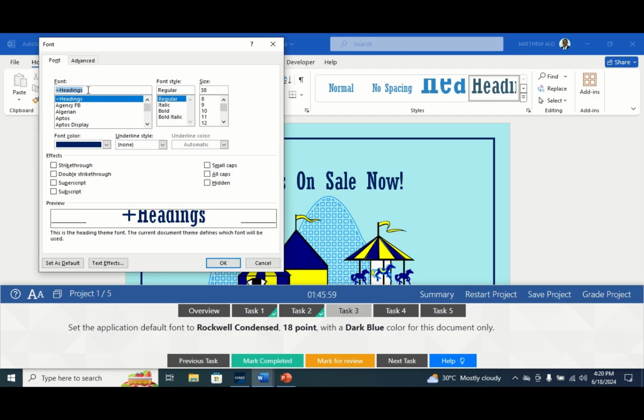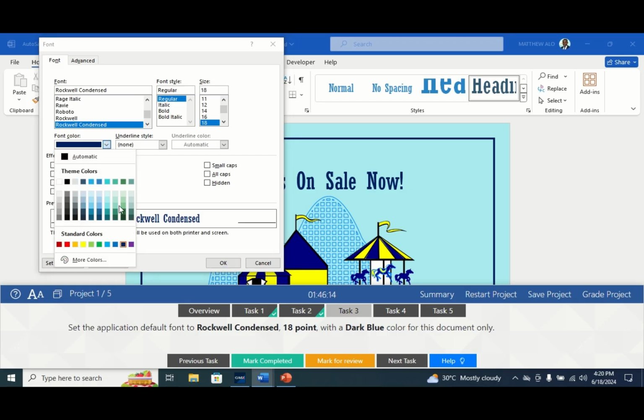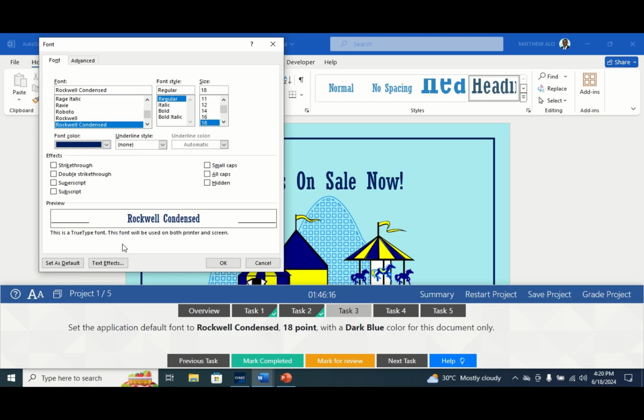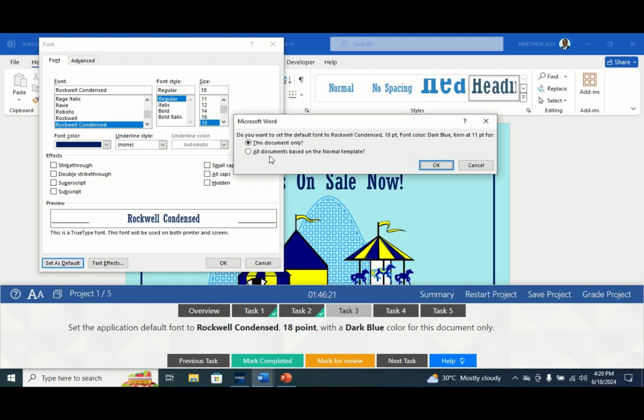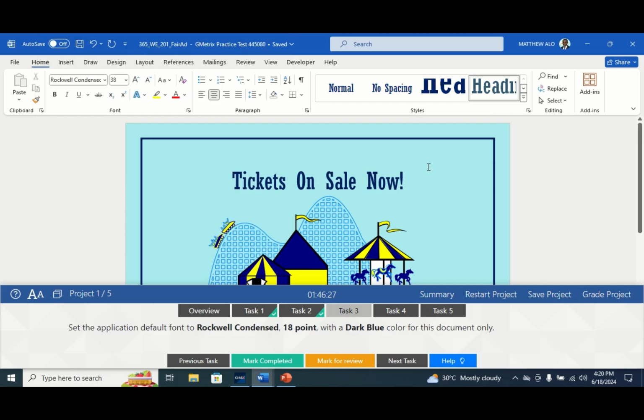Okay, so right here, just type Rockwell. Just select Rockwell Condensed. Then you have 18 points. Select 18 points and dark blue. So ensure this is dark blue and set as default. Okay, for this document only, so select this document only and click OK. So that is done. Task 3 marked completed.